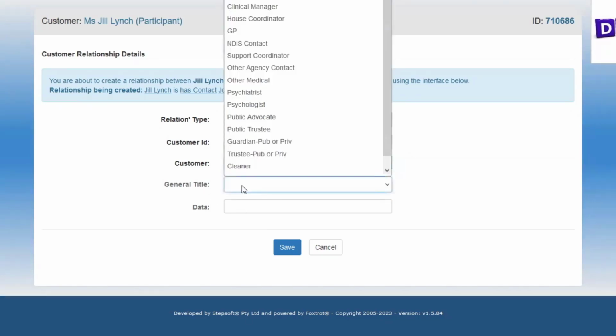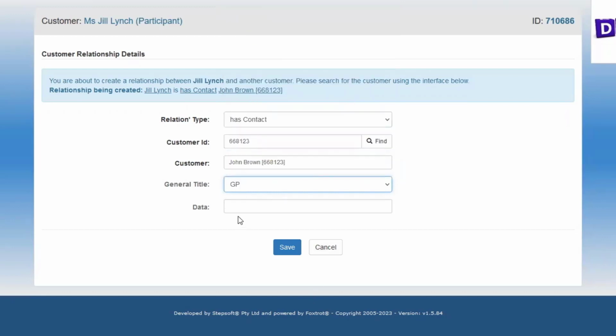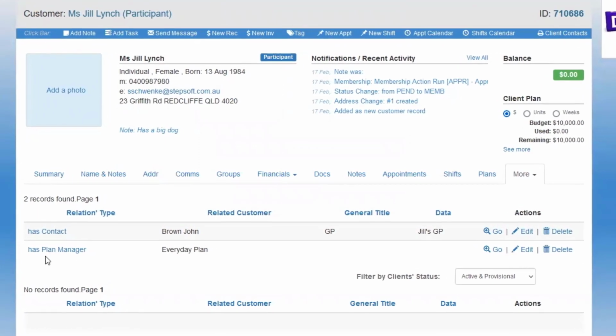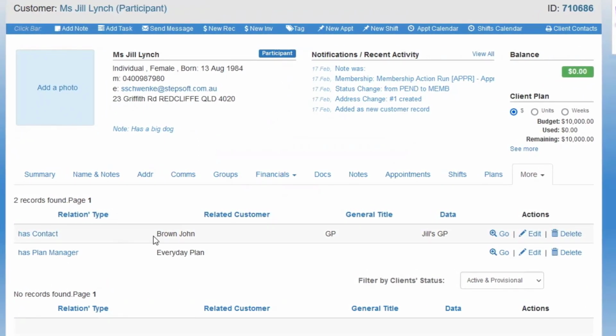And in the case of GPs, we can indicate a little bit more information that they're a GP, and we could add a label here if we wanted to add some extra data. Probably not necessary in this case, but I'll do that, Jill's GP, and save that. And now we've got two relationships, one to a plan manager and one to a GP. And so that is how we add relationships and to professional contacts. We use them to link a person to, as I just said, their professional contacts.